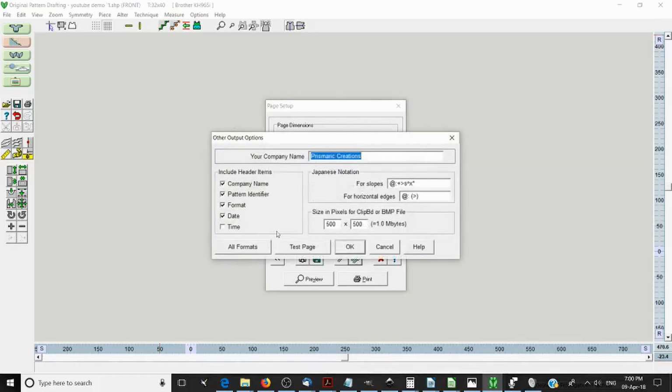Now this double spanner tool changes the information for all garments. So your company name will be printed at the top of all your prints. You've got the options to choose what we want to print, so we can do company name, pattern identifier. Pattern identifier will help you identify what the pattern was saved as. You've got format, you've got date, you've got time.